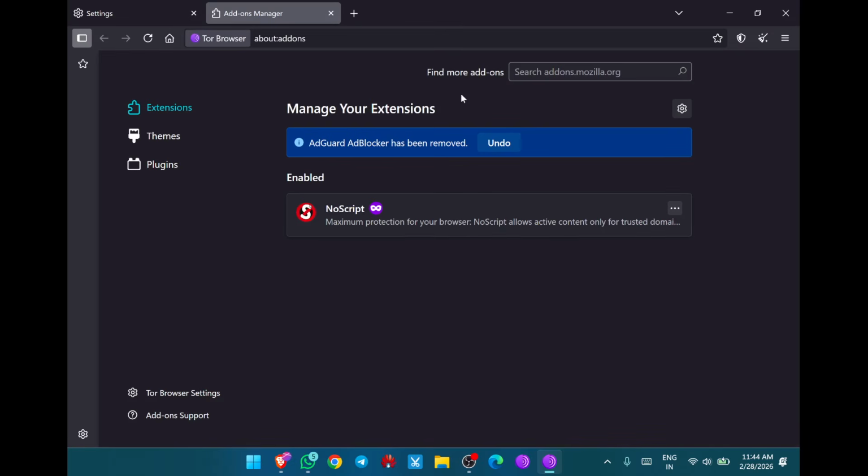Remember, installing too many extensions can reduce anonymity in Tor Browser. It is always recommended to keep only necessary and trusted extensions.